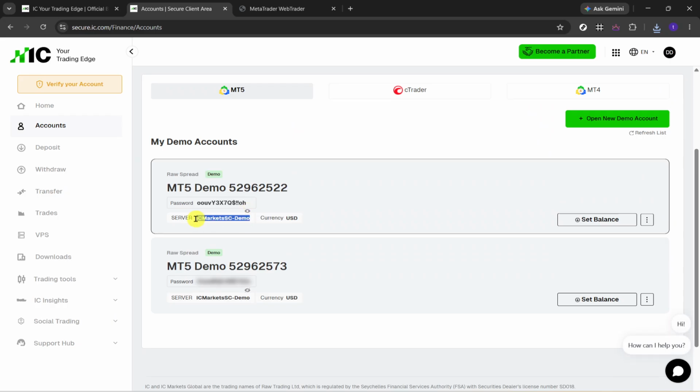The server is an essential part of the login process because it tells MetaTrader 5 exactly where your account is hosted. If the wrong server is entered, the platform may not be able to find or connect to your account, even if the login details are correct.